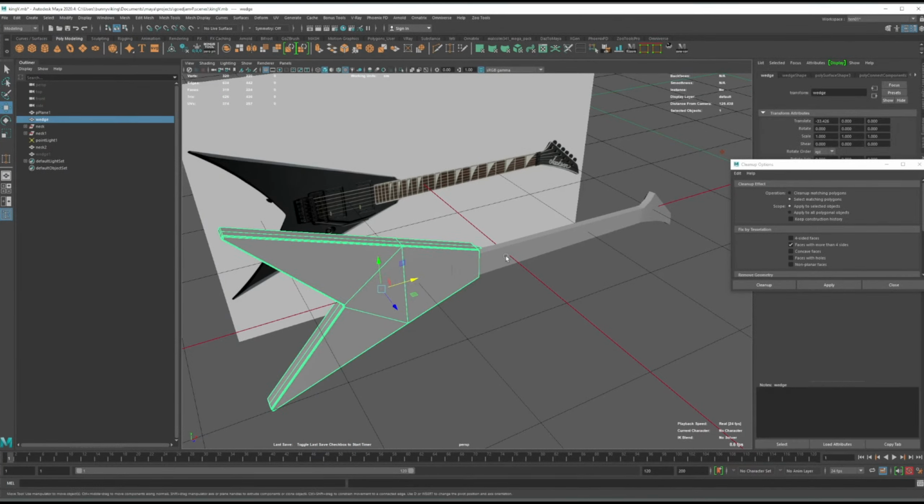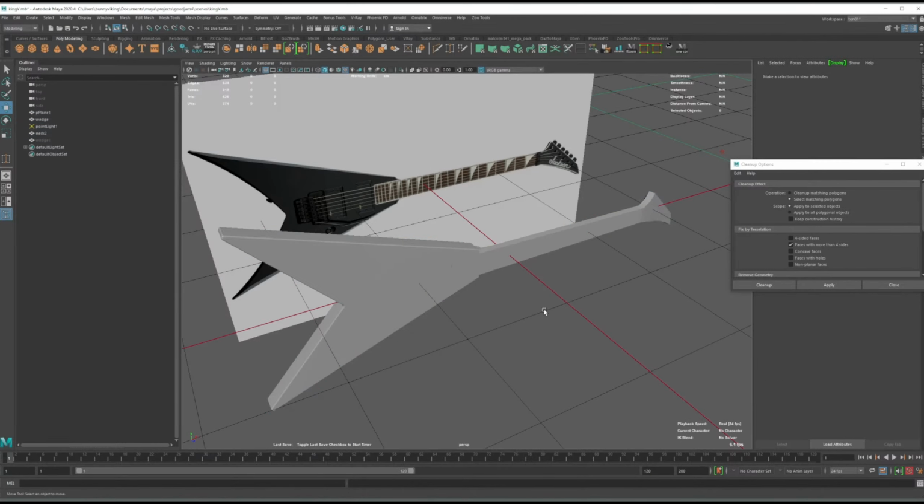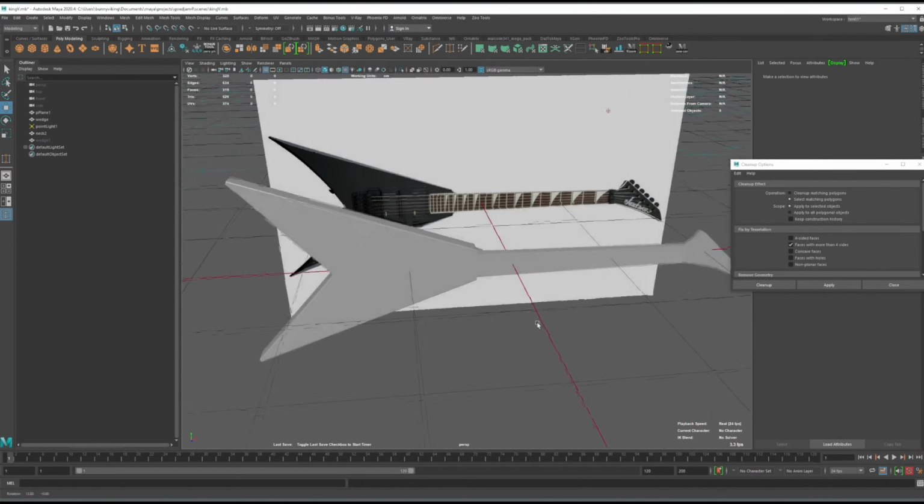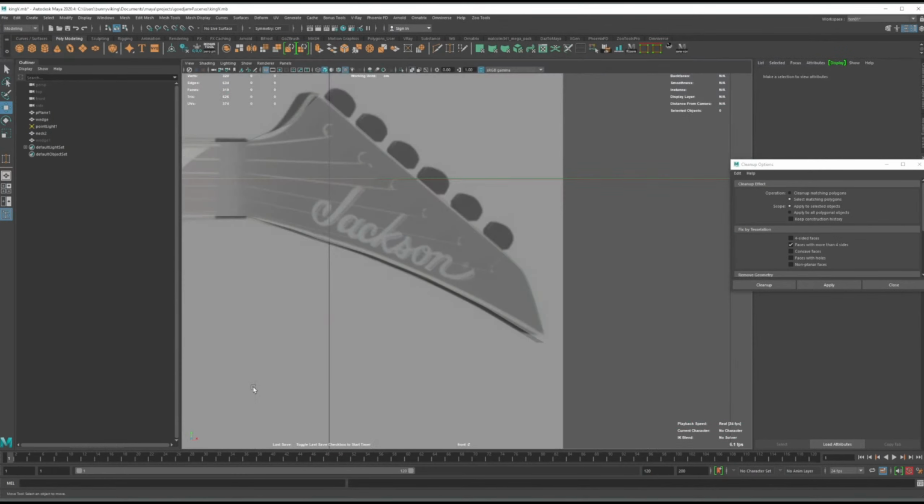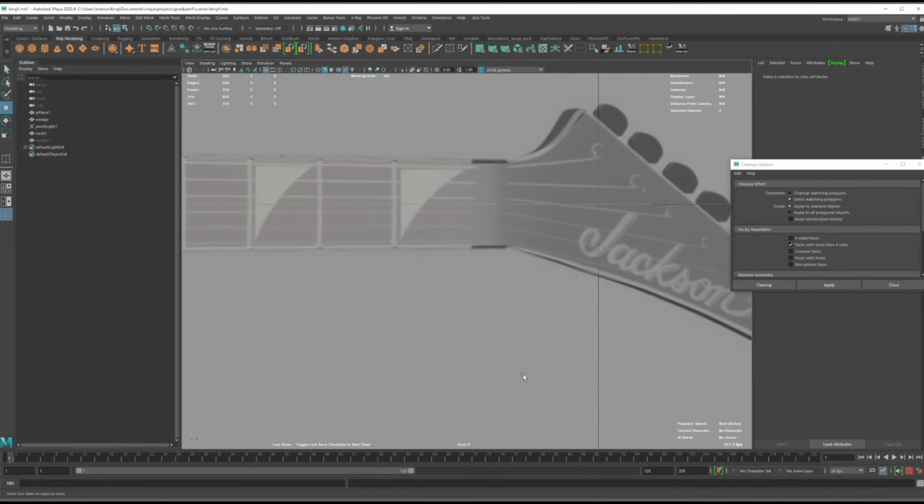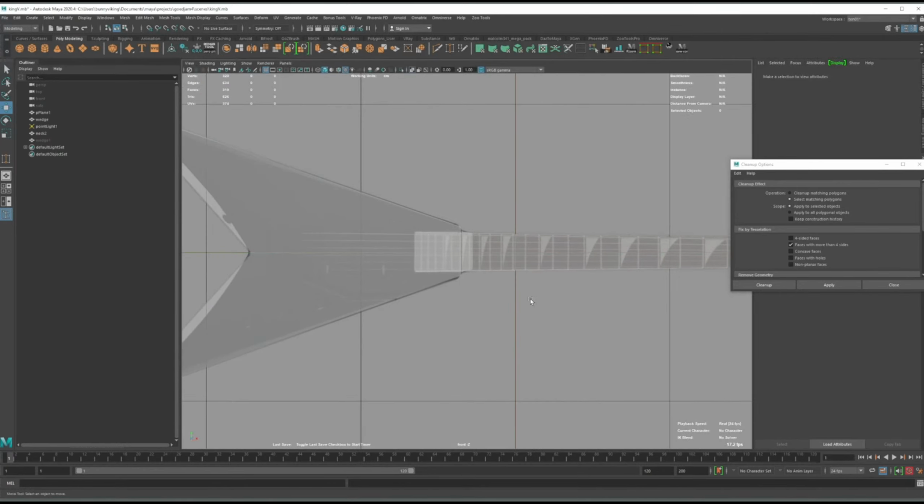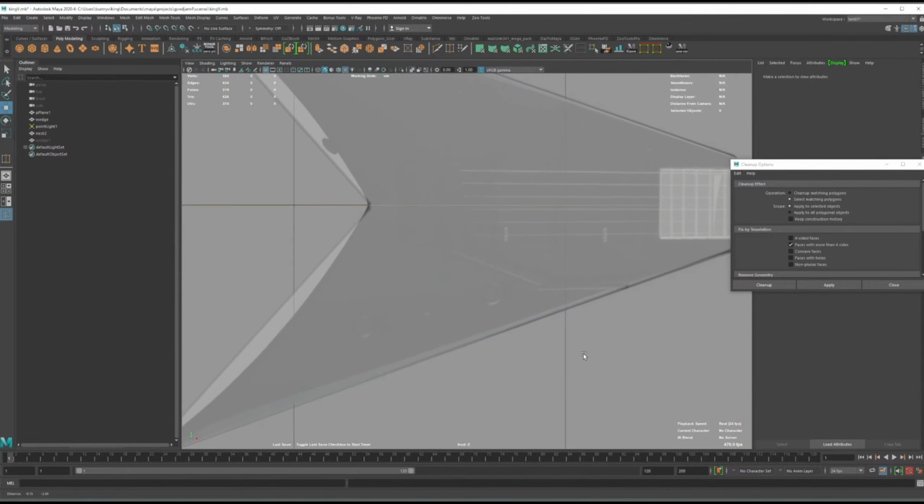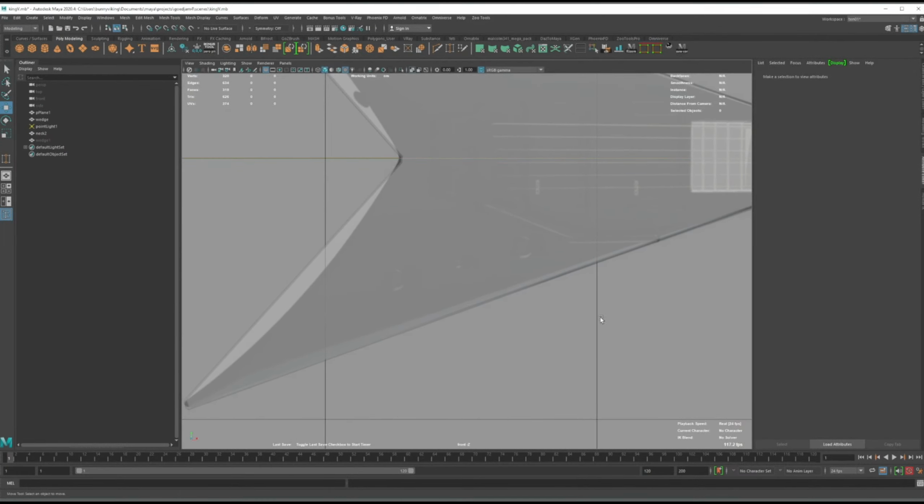Obviously we're not done yet. Just delete histories again. Come back into our front view. And I don't want to really fully detail this thing crazy, but I do want to put a bunch of details on here.